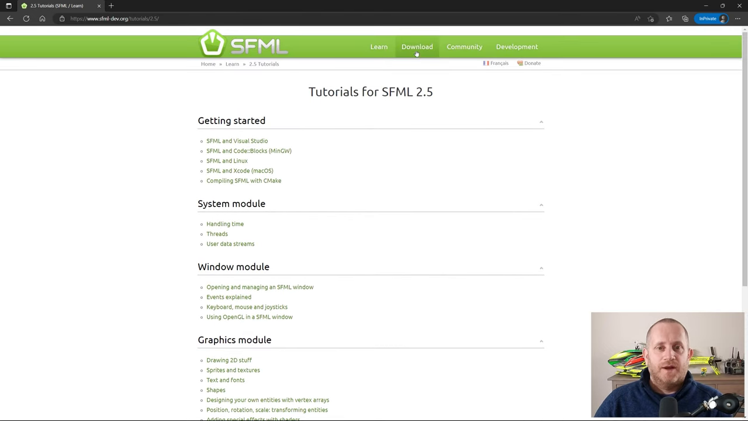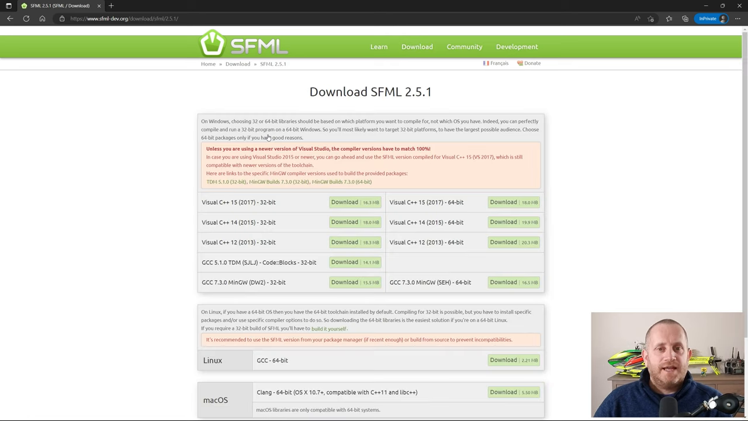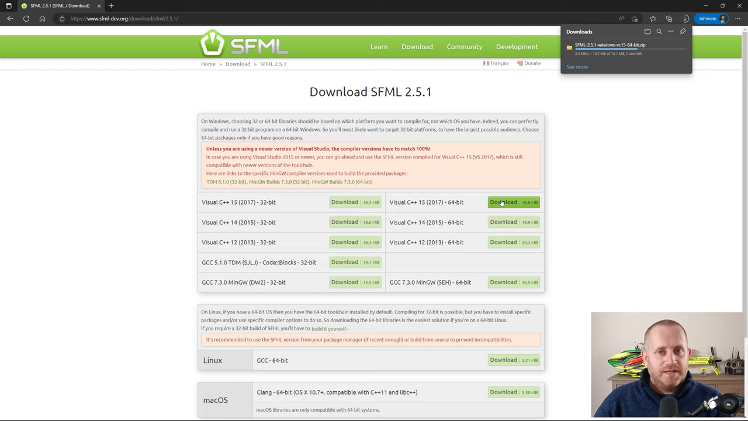So let's go to download, and we are going to click on this link here, the SFML 2.5.1 latest stable version. And I'm going to download the 64-bit. As far as I know, pretty much every computer these days is going to be running 64-bit Windows. So let's go for the 64-bit option. Click download. And once that's downloaded, you need to unzip the folder.